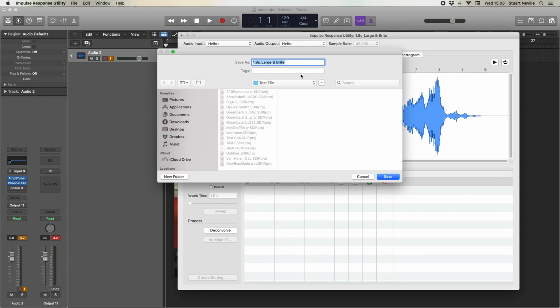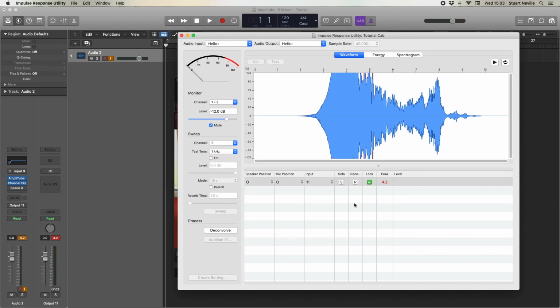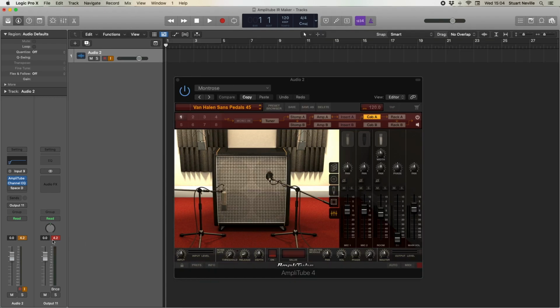Now, it wants me to save this, so let's call it tutorial cab. So you can see it's peaked at 4.2 dB here. It also gives us that information here. We're going to go back to Logic. Click on those just to clear that bit of information.